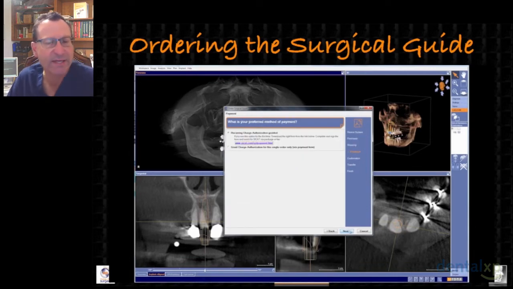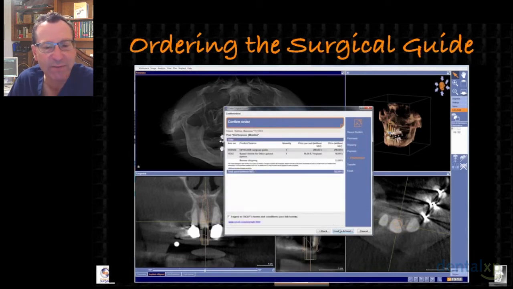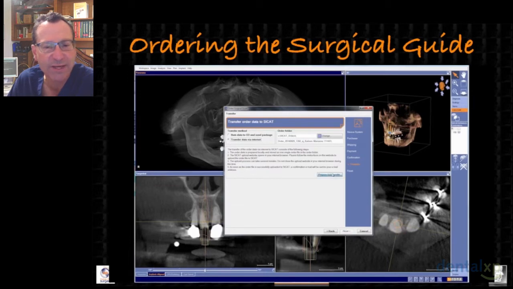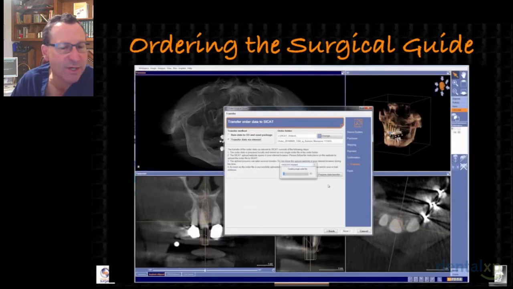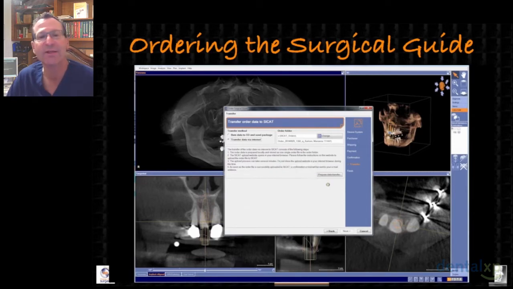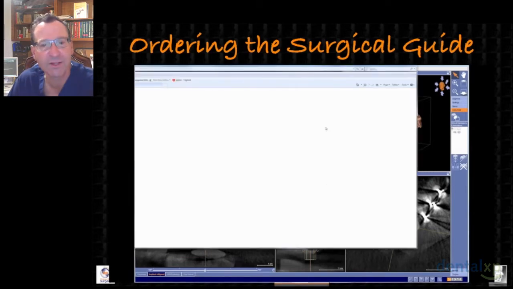And click OK, next a few times. We have all our information there, which we then can prepare the data for transfer either on a CD or direct uploading, and that makes the process very simple. It only really takes a couple minutes to create our surgical guide, and it's the guide sleeve in the surgical guide that really does the lion's share of the work.